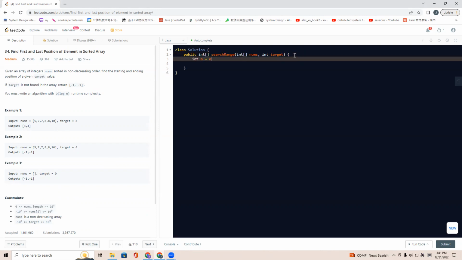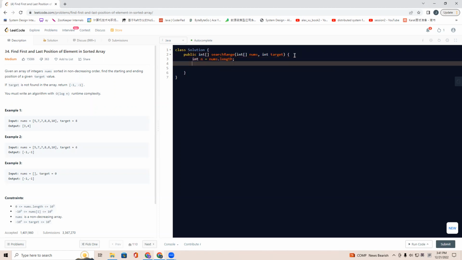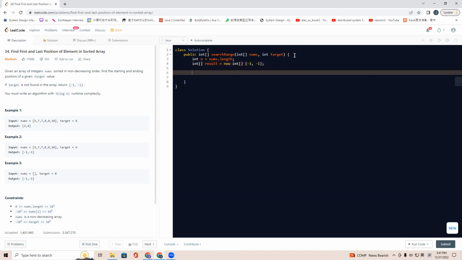int n equals nums.length. We'll have int[] result equals new int -1, -1. The first step is we're trying to binary search for the first index which equals target. So we have start equals 0 and end equals n - 1.